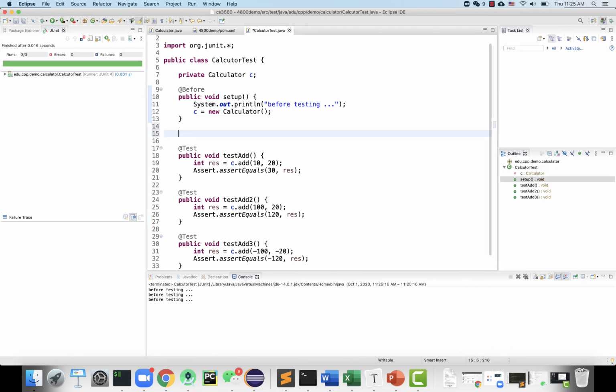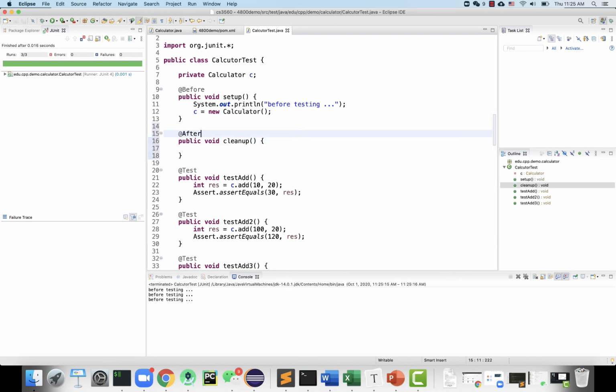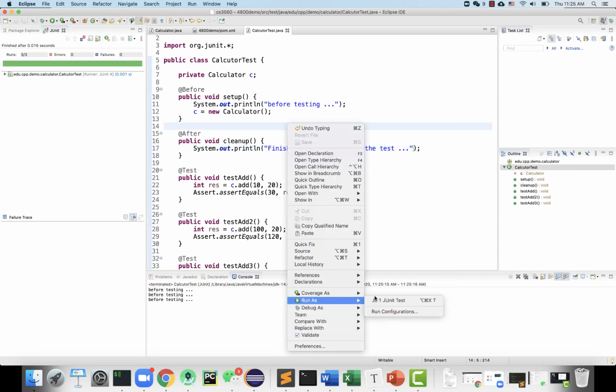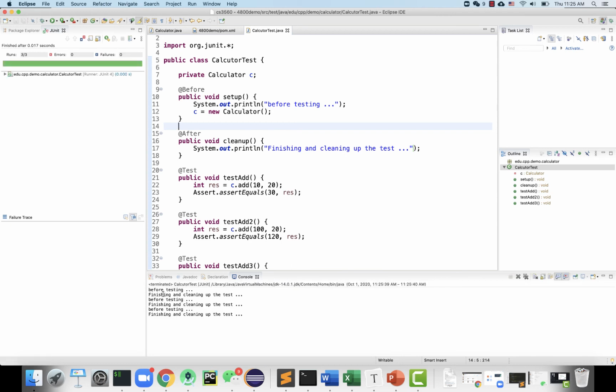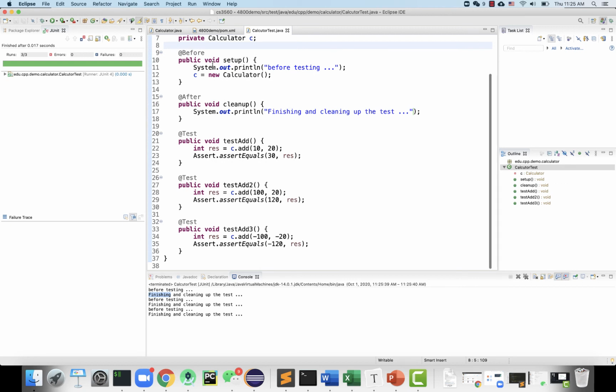And then there's another one called after. For the after, normally I think it will be used for some cleanup logic, right? So after, and here I'll just show you a message that finishing and cleaning up the test. Now we'll run this code. It will do the before and then after. And then in between, we'll run the test case. So test, before, after, these are some of the common annotation used for JUnit. And there are some other ones, but then it's not really too often.